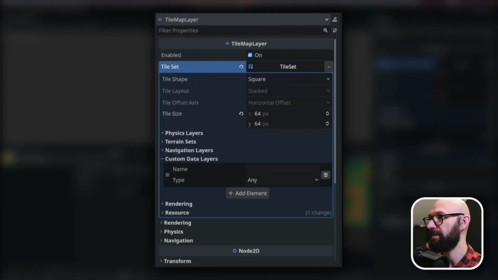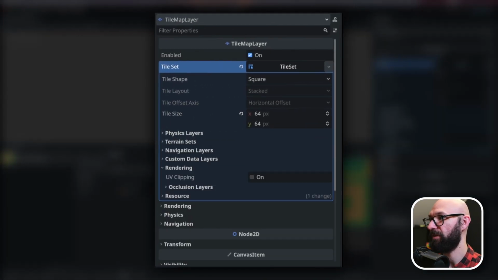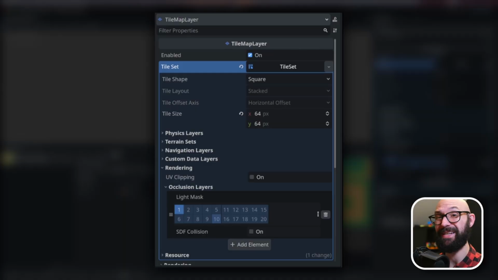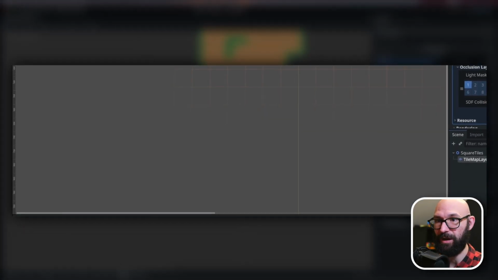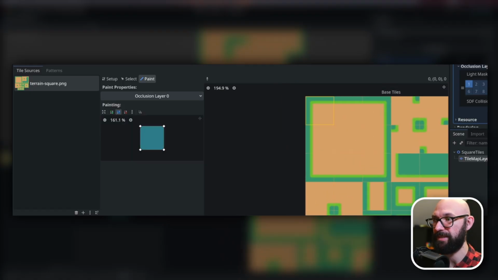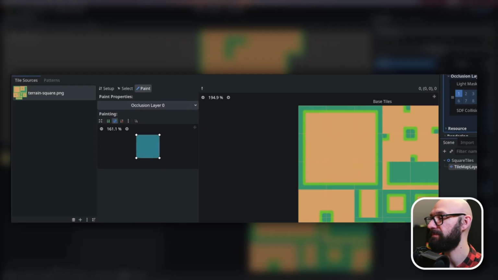Now the final thing to take a look at is the rendering and the occlusion layers. So this gets used for light blocking. So if you've ever worked with light sources and you want something to block light, such as maybe a wall, we can use occlusion layers in order to do this. This works off of the exact same light masking functionality that you've seen elsewhere in other nodes. Same concept for painting as well that we've seen in the physics and navigation layers. We hop into our tile set, look at occlusion layer 0, and we could again then say which areas block light.